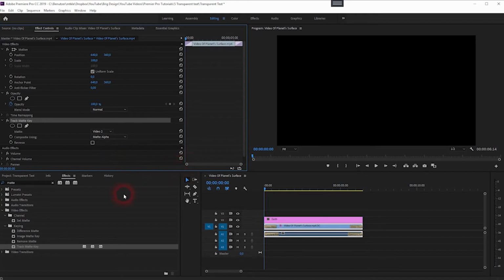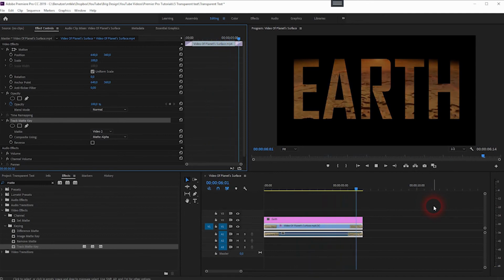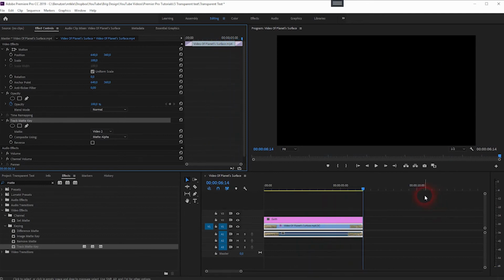And it already works. Simply start your video footage and there it is. And this is how simple you can place video footage in text in Premiere Pro.